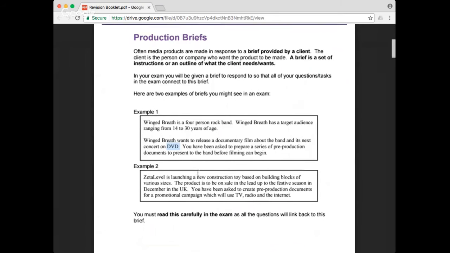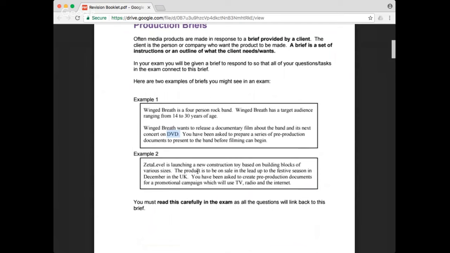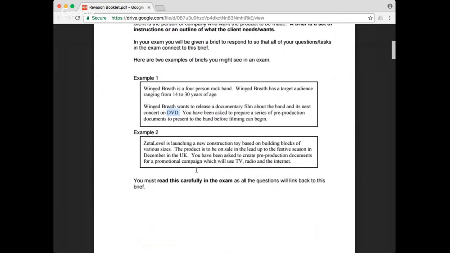The other example, again, should be familiar to you. We have looked at these in lessons. Zeta Level is launching a new construction toy based on building blocks of various sizes. The product is to be on sale in the lead up to the festive season. I would underline that because it's telling you when this product is going to be sold.